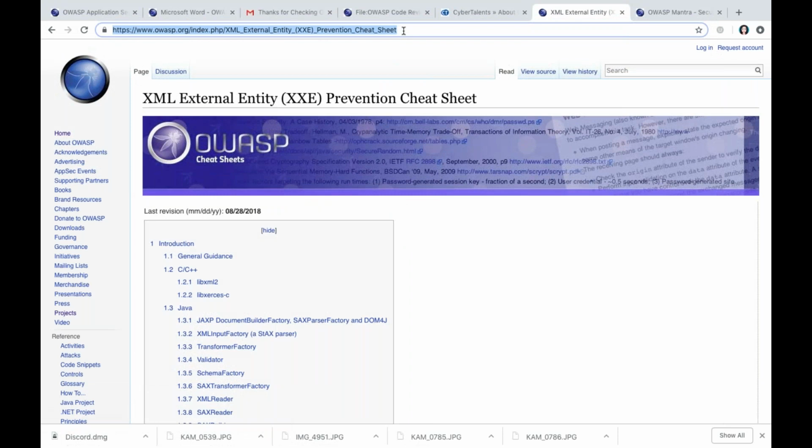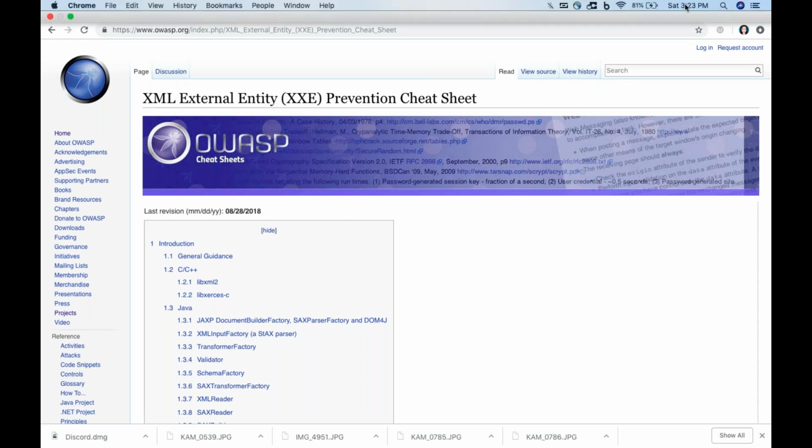XXE is another kind of injection, which I read on Twitter. The application takes XML input, parses it, and then provides you the information that you want. So it takes third-party XML information. If a malicious hacker puts in something external, you will be able to replicate it.